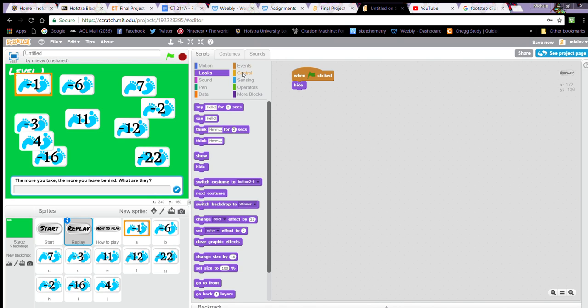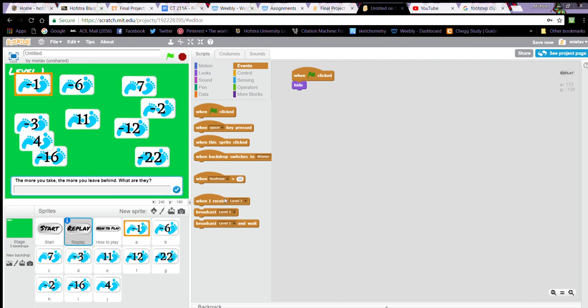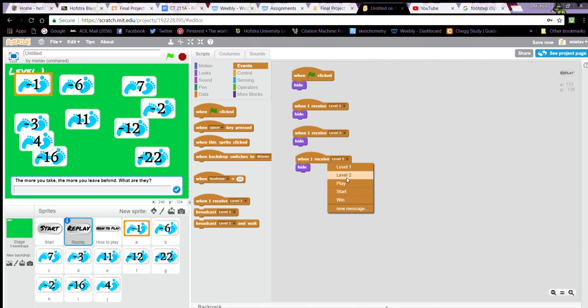Then I'm going to do when I receive the other messages. So I'm going to duplicate this hide because I'm not going to need it for level 1 as well as for level 2. I'm going to duplicate this again, and I'm not going to need it for when I have the rules, and I'm not going to need it when I'm at start. So these are the places where I'm not going to need this button. Where I am going to need this button is when I'm at the winner's backdrop.